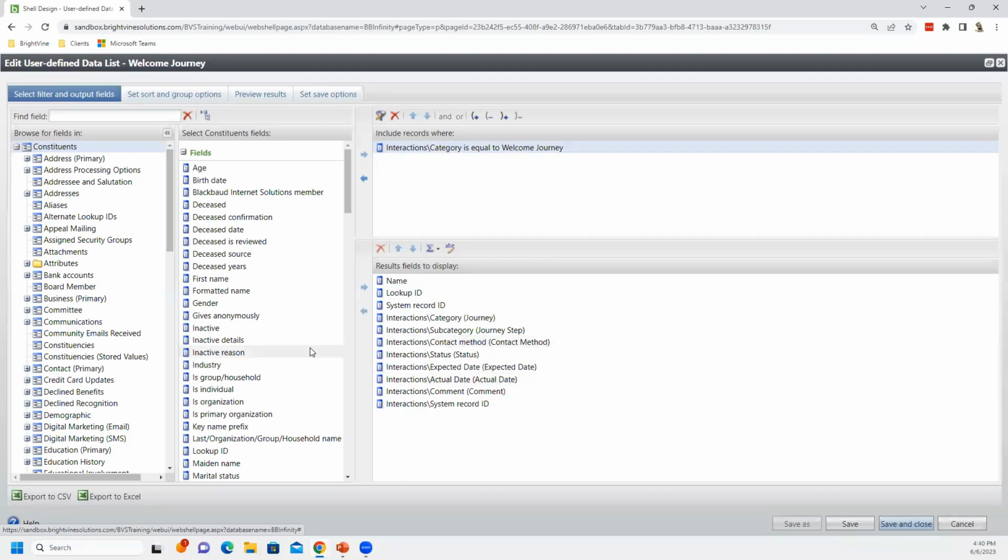Now, we talked a little bit about context. And we said that we know that we're going to pass the constituent system record ID down to the data list. So I need to make sure that that's in my output. In addition, I said I'm going to let the user edit the actual interaction. So I need to make sure that the system record ID for the interaction is also in my output.